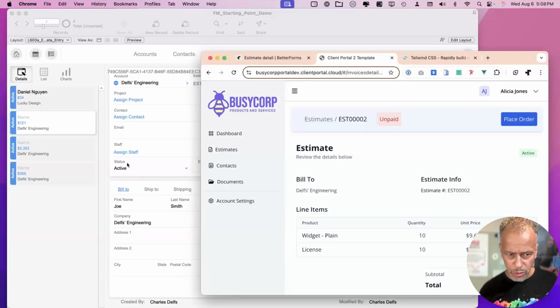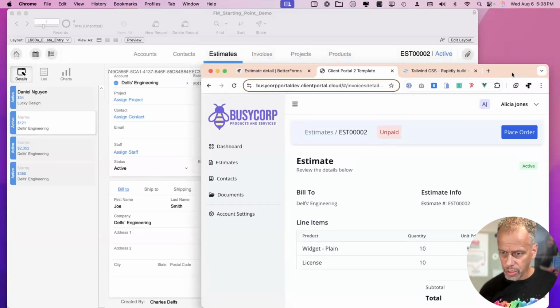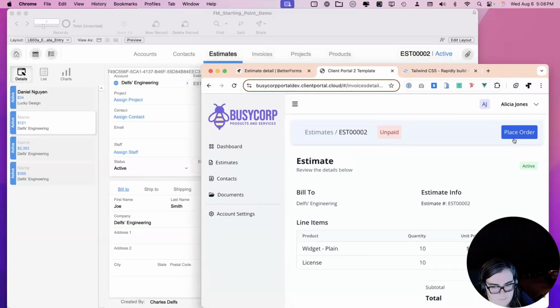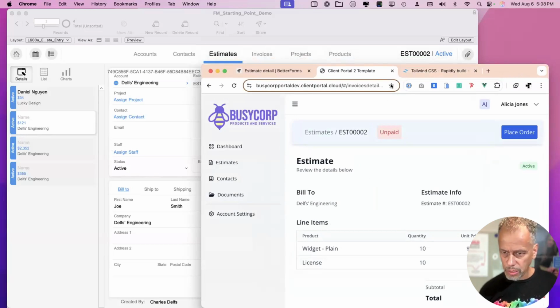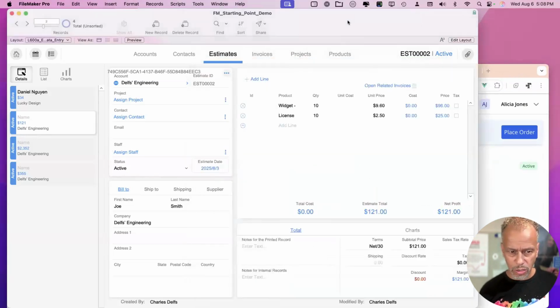So let's jump into that estimate. We're good to go. We want to convert that. Right now, the status is active. So I should place the order. Your estimate has been changed. My UI might not have updated here. This is 02. So let's go back over to here, unless I didn't update this thing. It is switched over here. I wonder if I got the right field.